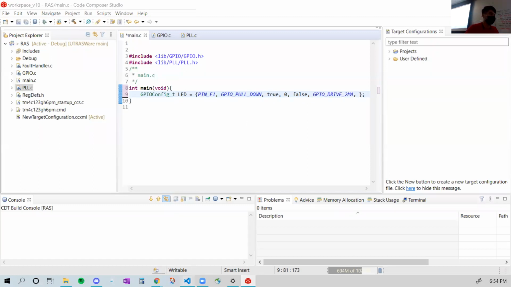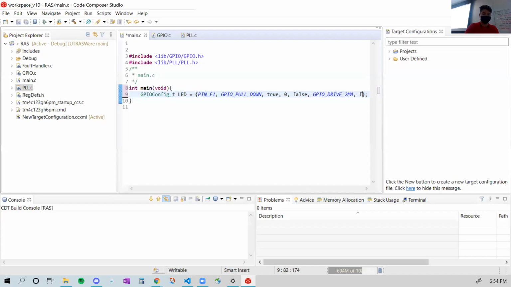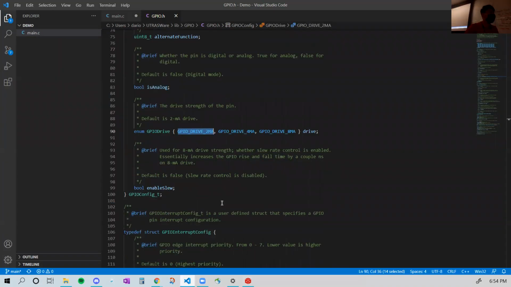And then I think the other one, yeah, this is the last one, enable slew. Again, if you're not specified to use it, don't use it. The default is false, so just put false. There we go.